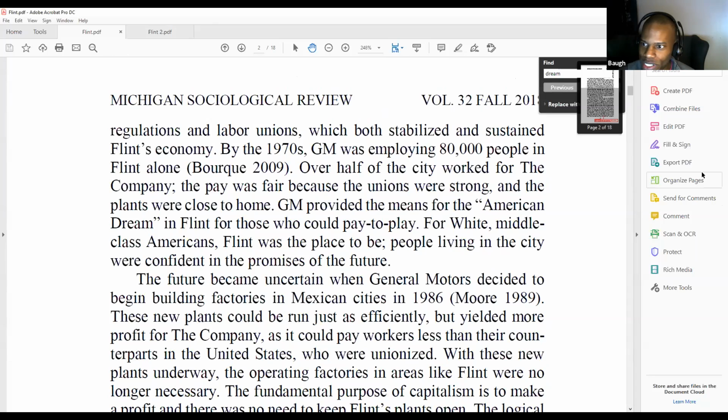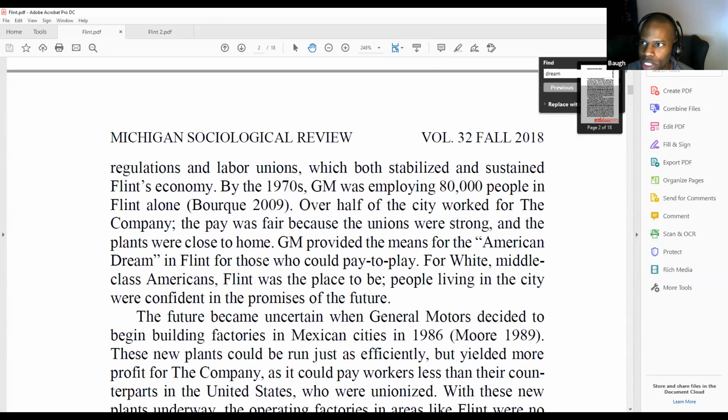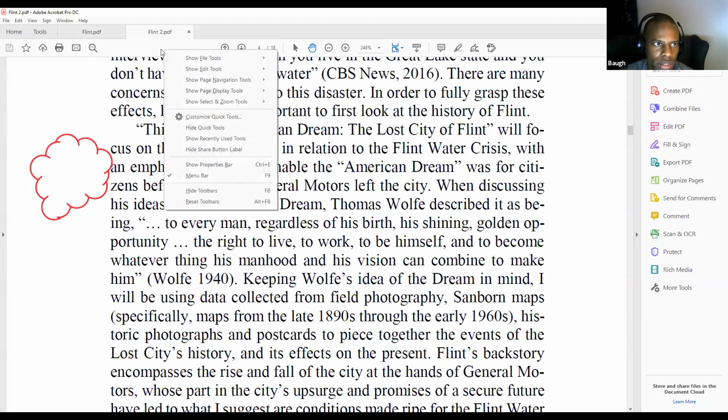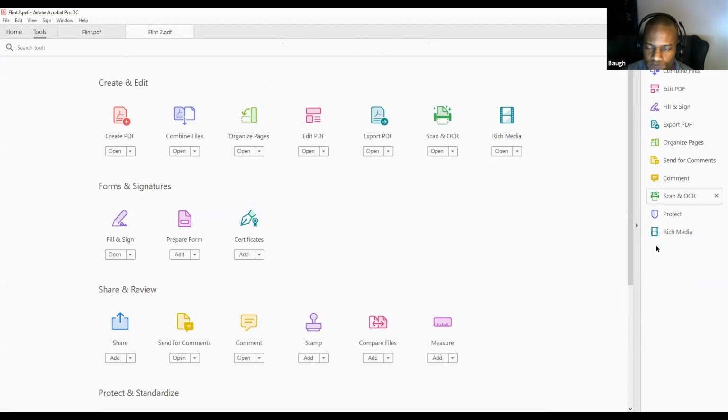But everyone can see this now. So what I do is, let me just close this. Stop sharing. I'll go to tools. If I need to add something, I'll add rich media.